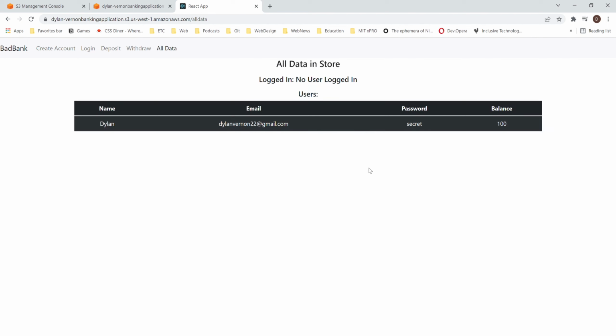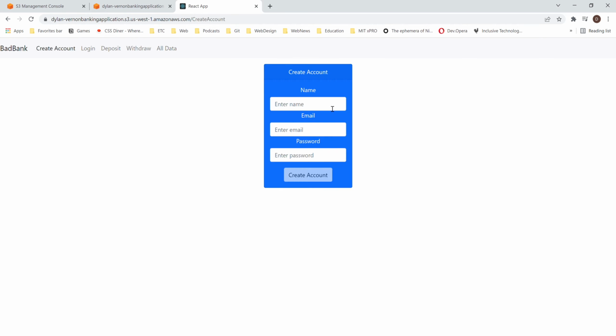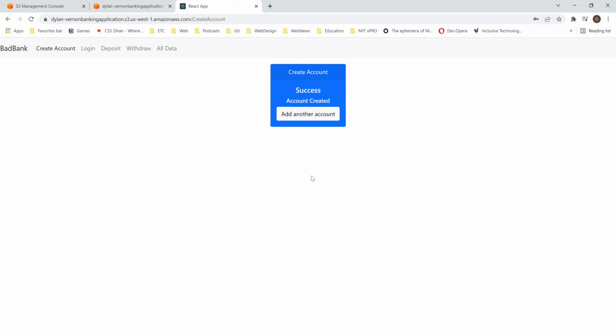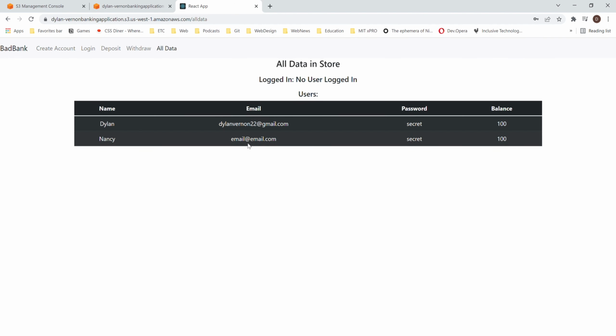So at the moment, the all data page, which shows all the users that are in the database or in the application, right now it's only got one, it just has me. So if I go in here and create a new one, I can say this person, and then give them a terrible password. They create the account, it gives you the success message. You can go ahead and create another one if you want, but if you go over to all data, you can see that that account was added to the list of users.